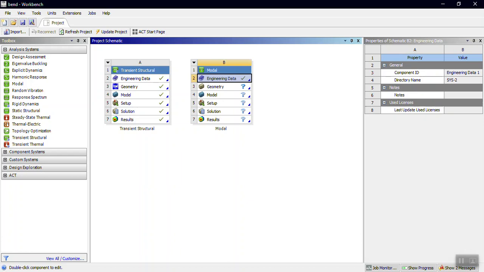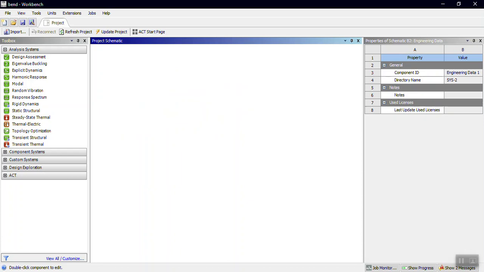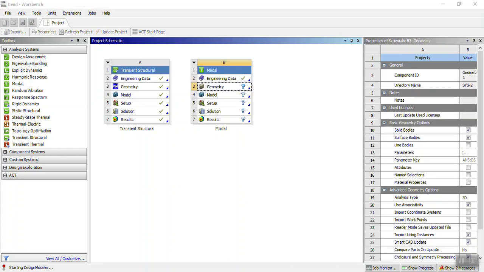regular steel structure for the bicycle frame. Okay, I'm going to do a model analysis on the bicycle frame. Model analysis. In model analysis, we are actually going to obtain the mode shapes.